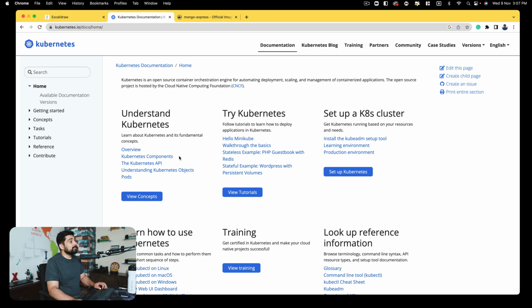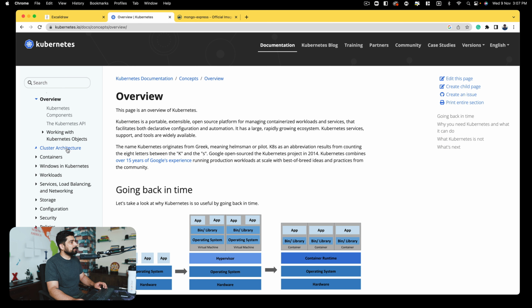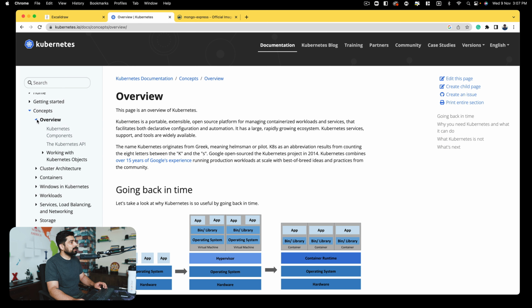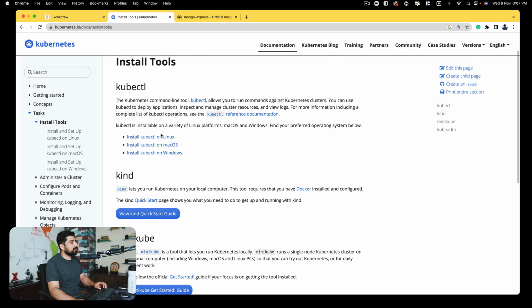All right. So first and foremost, I need to make sure my Docker is up and running. Then I'm going to go ahead and understand Kubernetes first, and I'm going to go for the installation part. Let me quickly see where the installation part is. Here it is, getting started and learning environment. It says install kubectl.